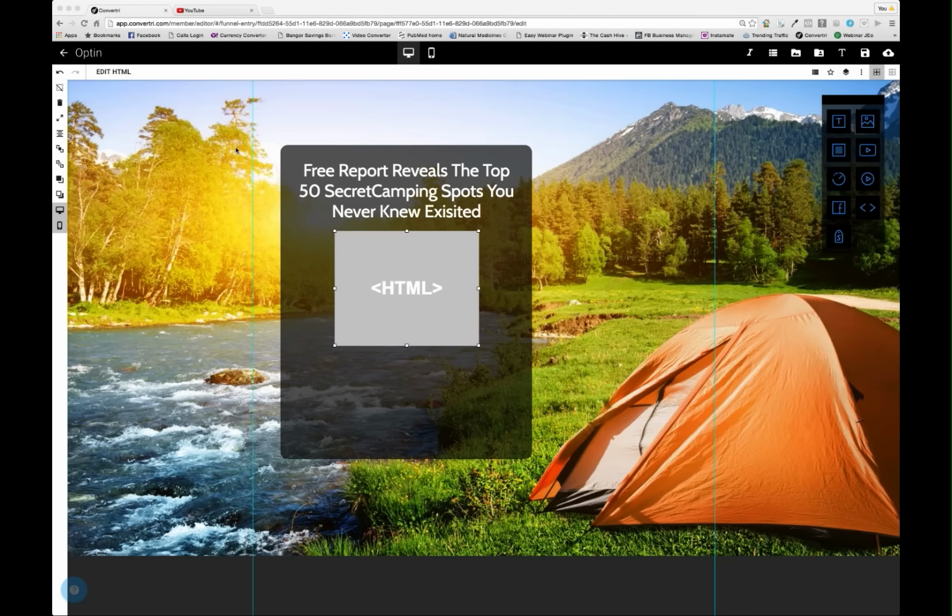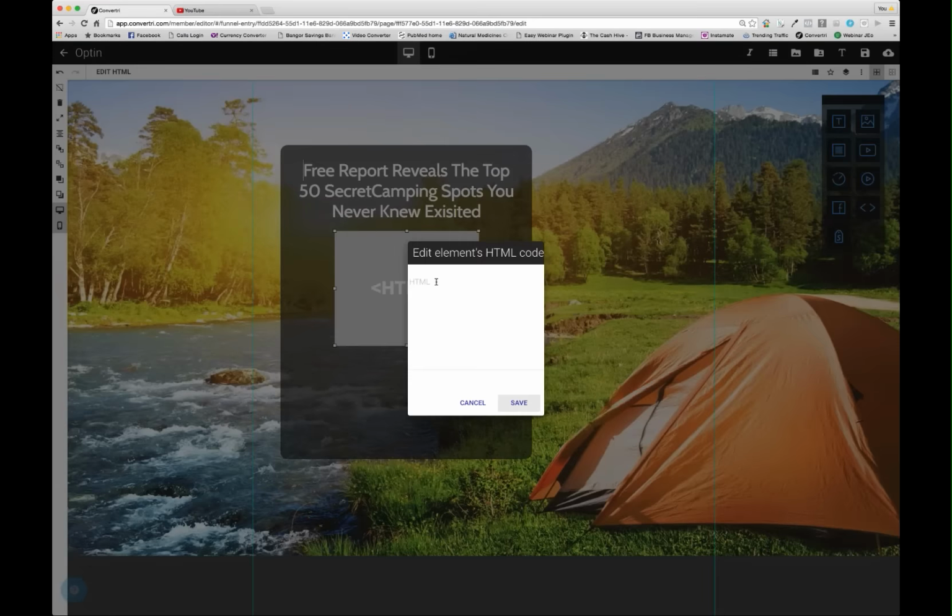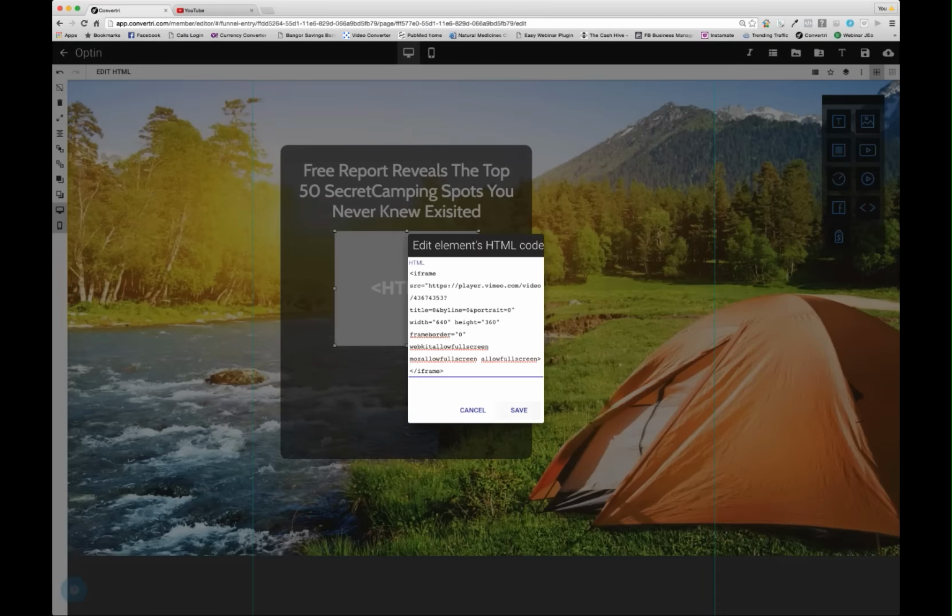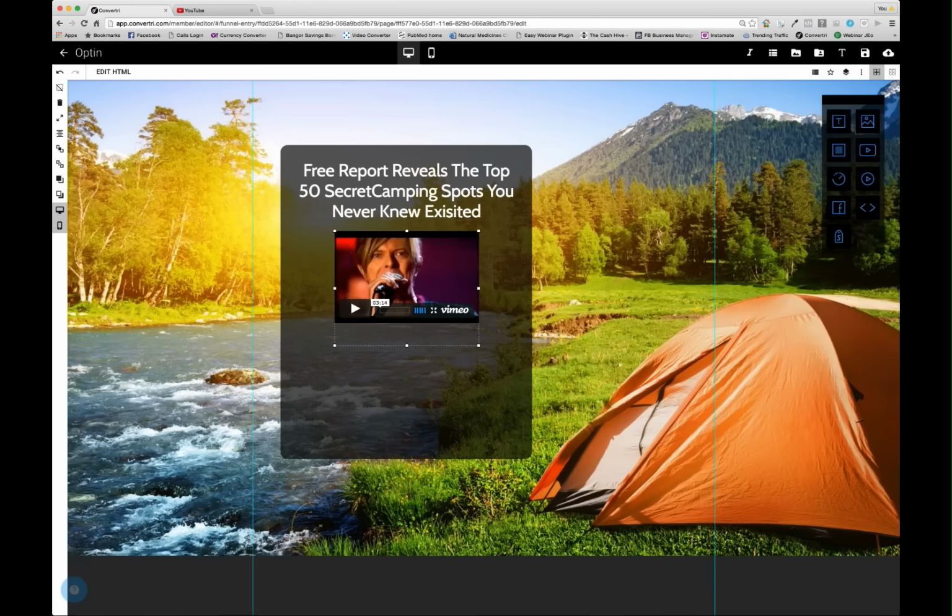Where is it? Video embed code. I'm just going to grab that code, and you would just get this out of Vimeo or any of your other, Easy Video Suite, for example. And you just hit the Edit HTML in the top left-hand corner, and then paste it into this box, and hit Save, and then your video will instantly come in there. And then you can resize that as well, make it bigger or smaller exactly to suit your needs.